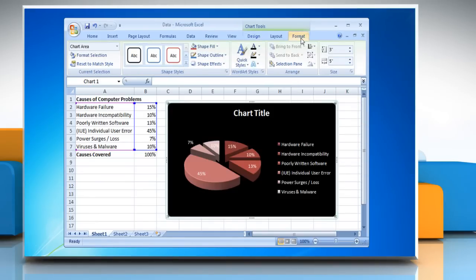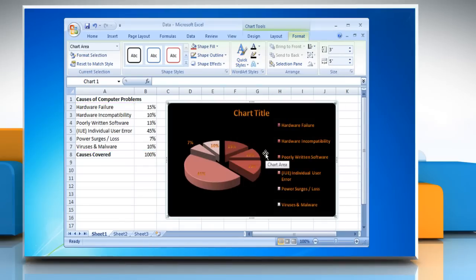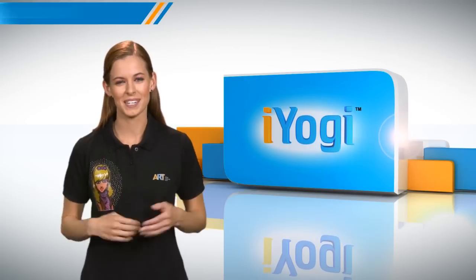Click on the Format tab in the Word Art Styles group. Select the style that you want to use. Now that was simple enough.